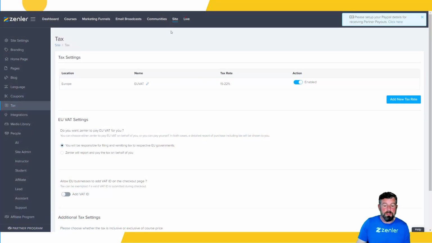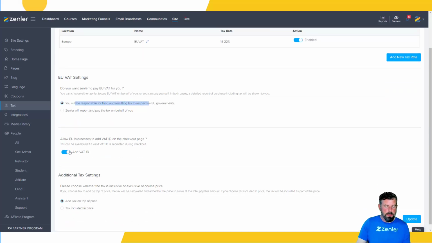If you go into your site, go to tax, and in here we've got the new tax rates. I'm just going to go through this little bit down here. Obviously you probably have it on, so you're going to be responsible for it rather than Zenler reporting and paying the tax on your behalf. And also down here, this is really handy. We have this option that allows businesses to add a VAT ID on the checkout page, and I know a lot of you have asked for that as well.